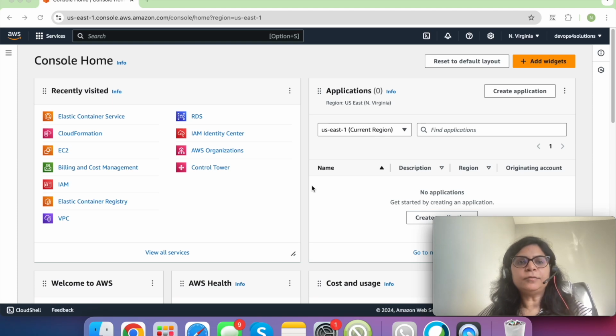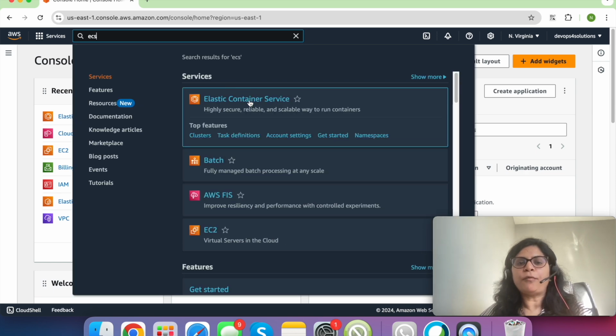Everyone. In this video, we will talk about AWS Elastic Container Service. To start with, log into your AWS account and search for ECS. You will find Elastic Container Service, which is an AWS managed service to deploy any Dockerized application. It is highly secure, reliable, and scalable to run any containers.